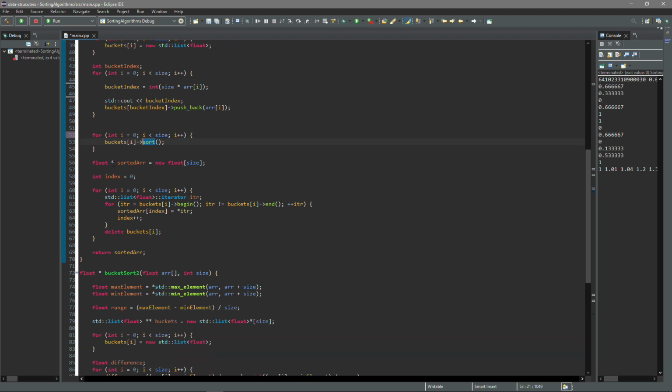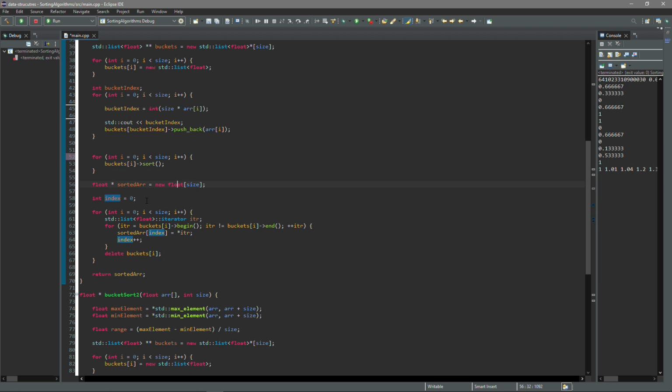So now we create a new array on the heap of size to complement the inputted array. We then keep track of the index in order to keep track of where we're going to place the elements within here. And now we iterate through the two-dimensional array, accessing a new bucket each iteration. We then create an iterator for said list.